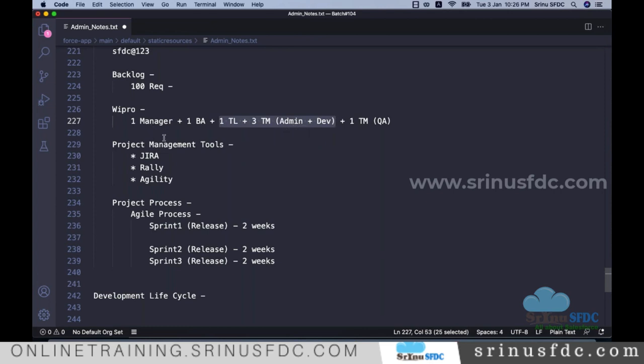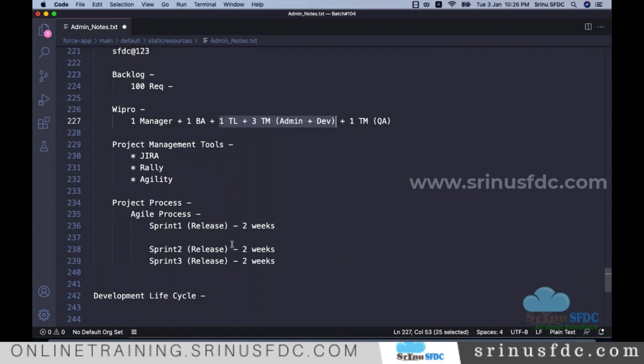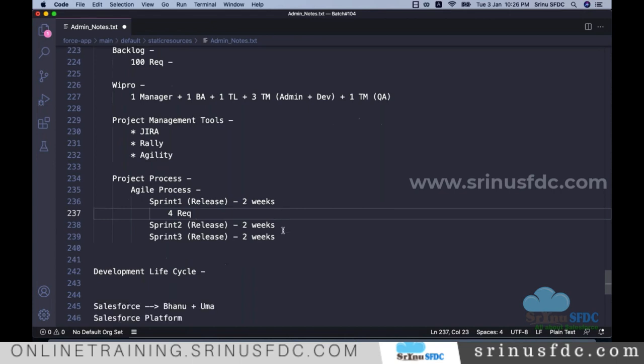4 members. The manager also just manages the project, but these are the people who work and deliver. So 4 members are there. Out of 100 requirements, how many can these 4 people take and work on? Let's say each person is taking one requirement. So the team lead one requirement, the other guy one requirement. Let's say total 4 requirements, and they take and start working.